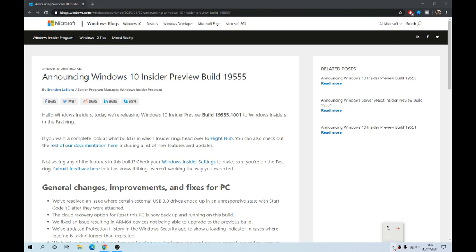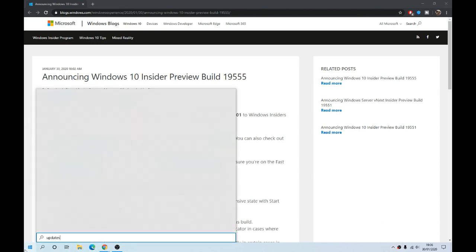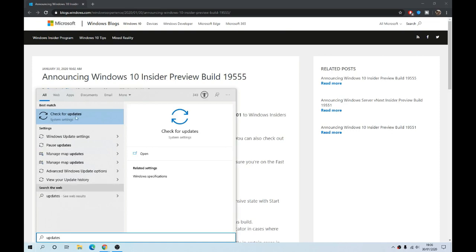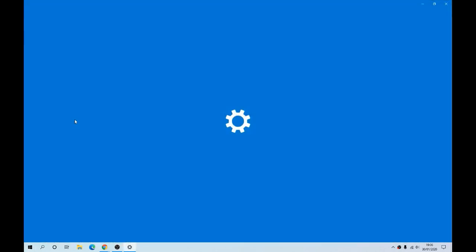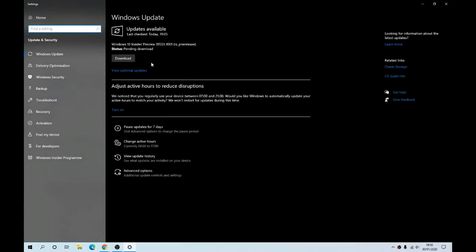Announcing Windows 10 Insider Preview Build 19555. This is now available to all Fast Ring insiders. So to download this build, simply go to your updates. Check for updates. Oh, there it is, pending download.